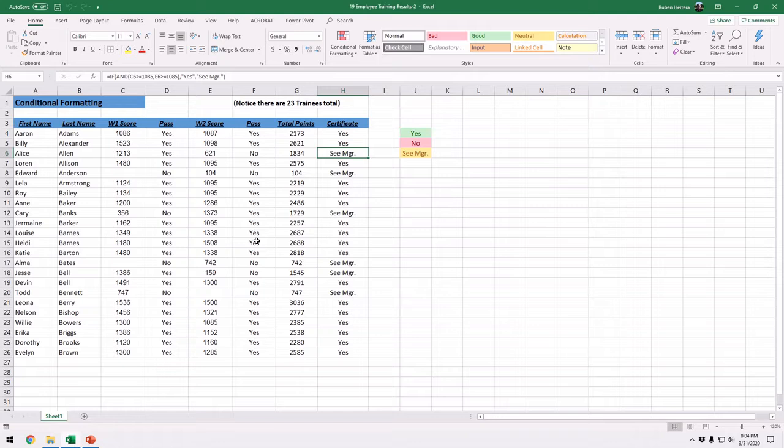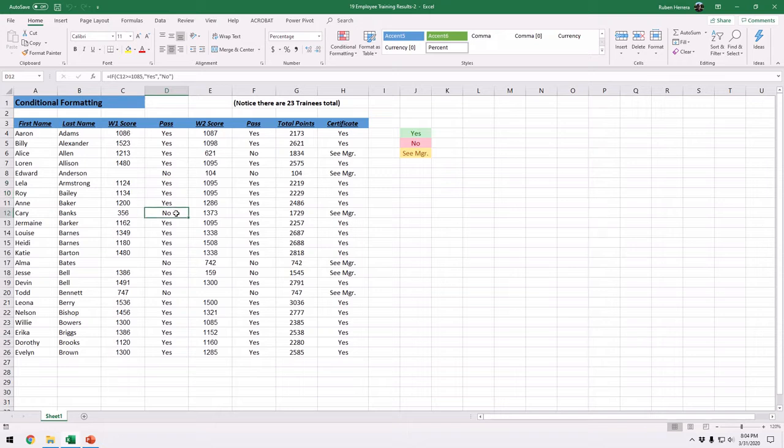So can you imagine, my friends, if we went one cell at a time, or one range of cells at a time, and colored this manually? This would take a very long time. So this is what we have conditional formatting for, and this is how conditional formatting works.